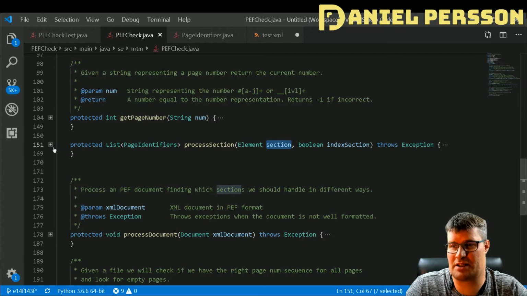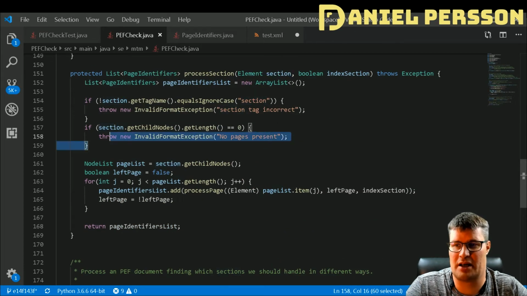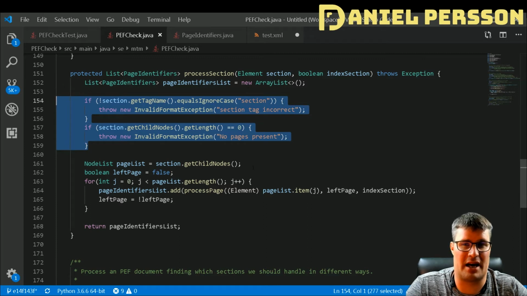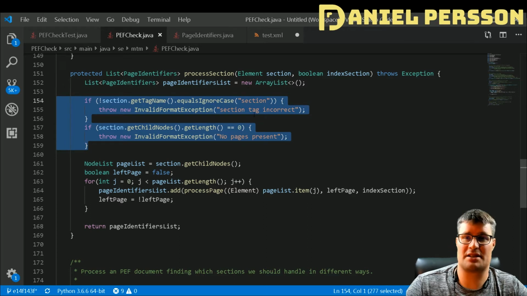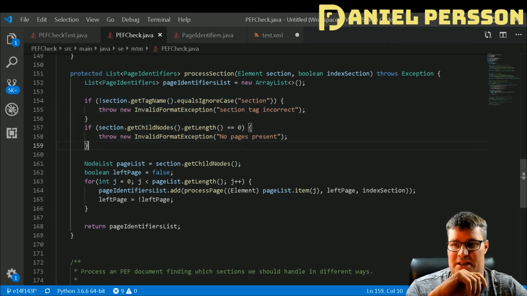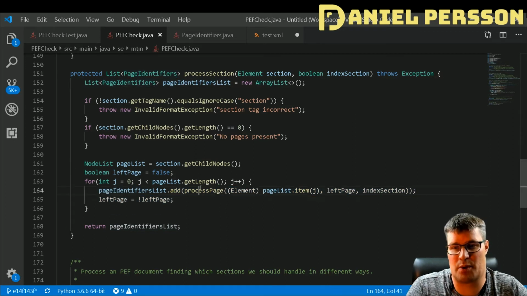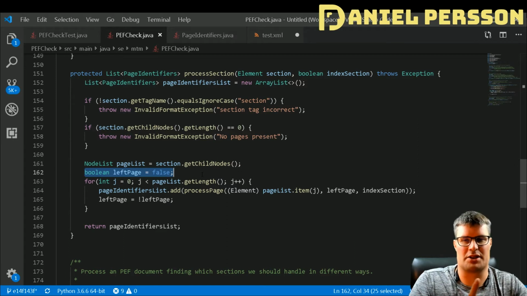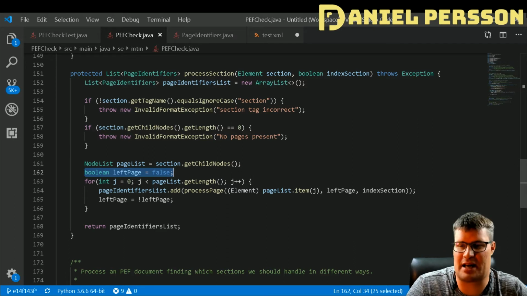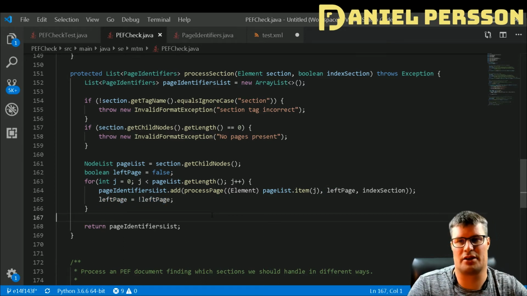The implementation of this section function is also quite easy. I go through and see the edge cases here, when the section tag is incorrect and the pages are not present. And then I will go through the list here and add a list of page identifiers where I process the page and give it the index section. I also have this boolean that will switch between left and right side page with this little switch down here. So I will handle the switching of pages through the book.